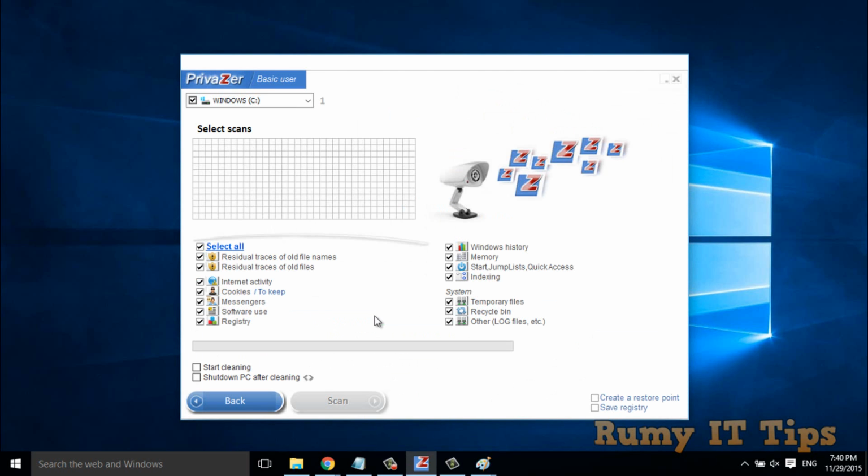As you see here, now it's going to clean all your old traces, your internet cookies, and cookies that you want to keep. You have the option to keep here your messengers, your software use, your registry, Windows history, memory, startup, index file, everything. Even your drive is selected. Make sure whatever drive is selected, then select start cleaning, then click on create restore point, and also click on save registry, then start.